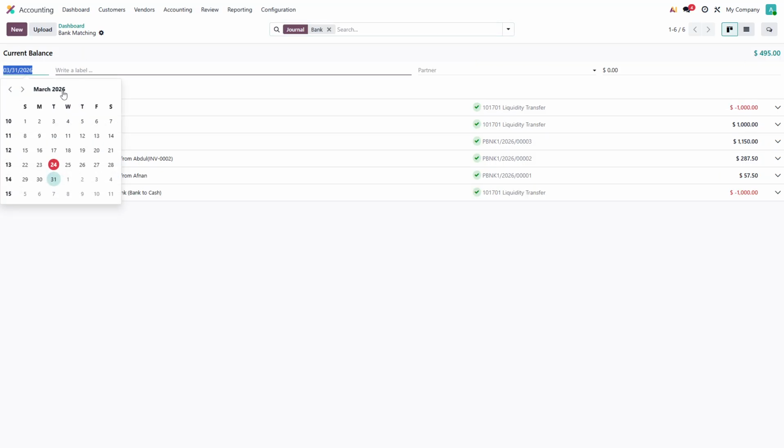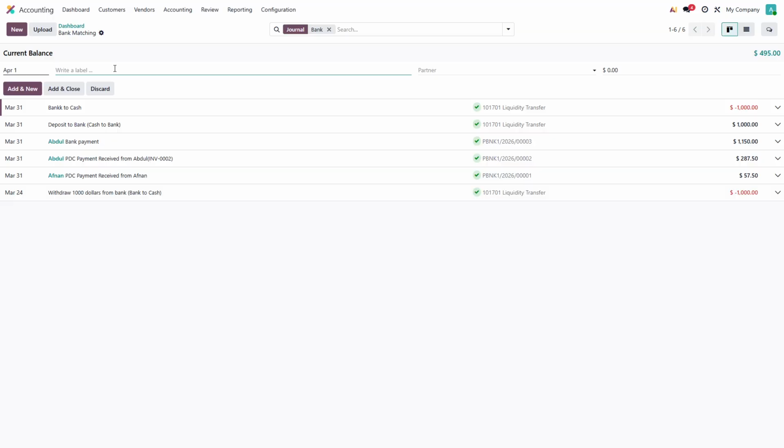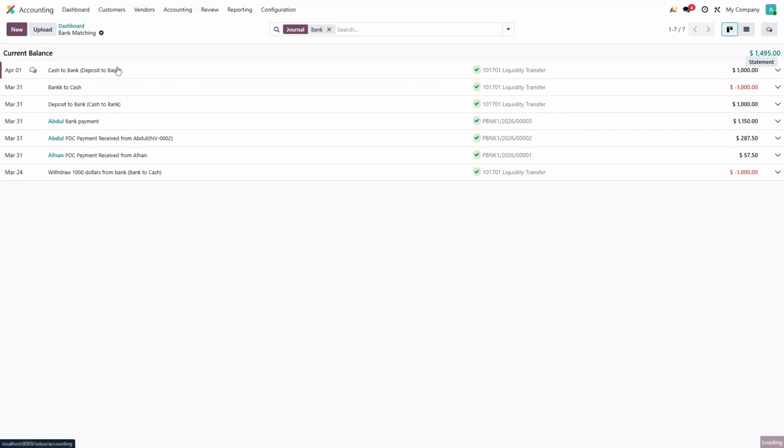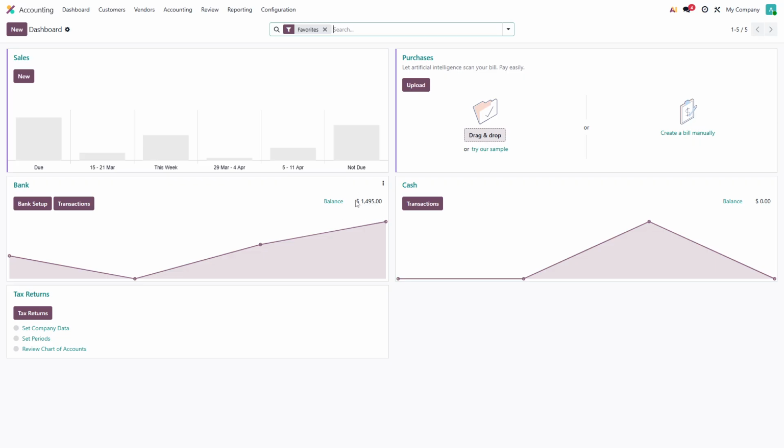So if I click on new, 1 April, and I will just add here cash to bank, or we can just add deposit to bank, and click here add 1000 and click on add and close. Once this is done, just click on three dots and internal transfers. So we can see in the dashboard, if I just go here, we can see the balance has been changed from $495 to $1,495.